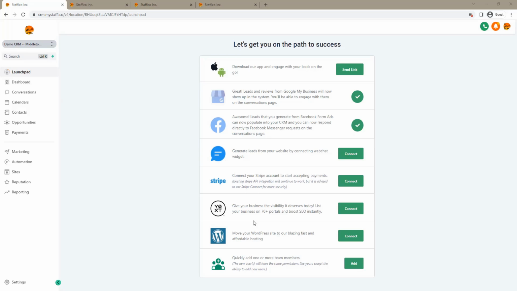So, right here at the beginning of the page, the launch pad, you'll be able to integrate a lot of stuff in the CRM. You can have Google My Business, Facebook, and Instagram as well. You can have your own chat service for your clients on your website. You can integrate Stripe and PayPal to accept payments. This is optional. You can have Yext and also WordPress for your SEO and website hosting. And you can also add an unlimited amount of team members for your CRM.